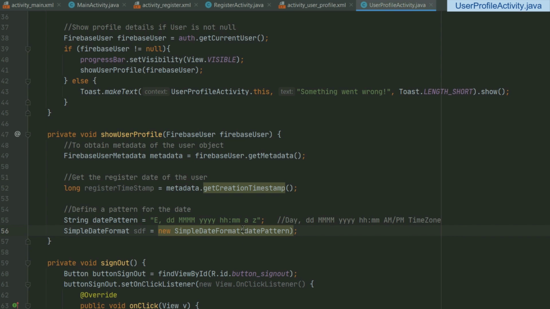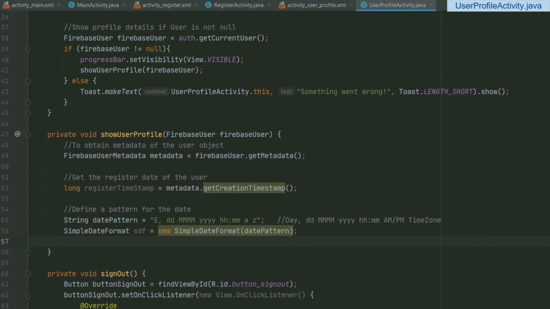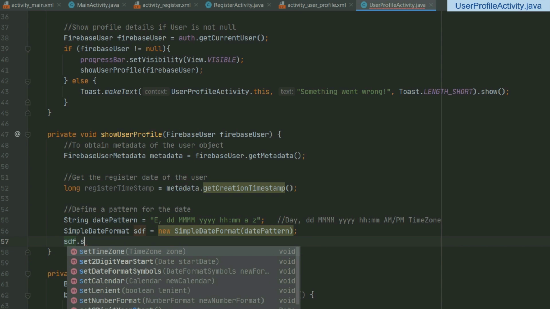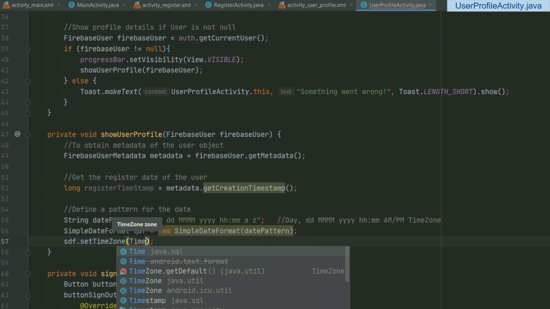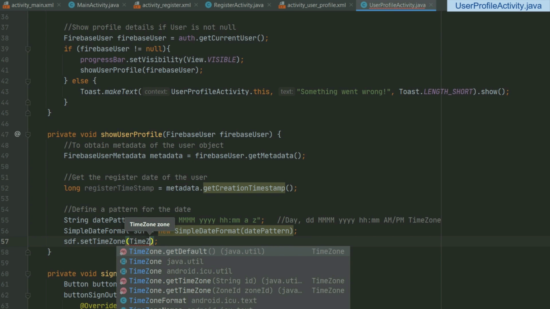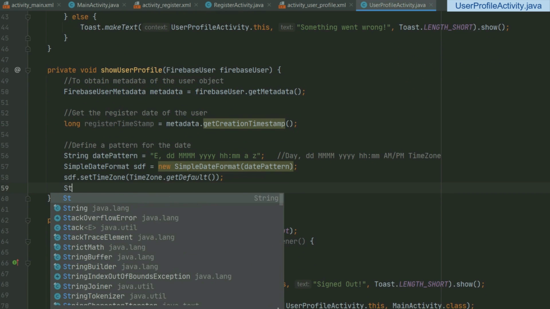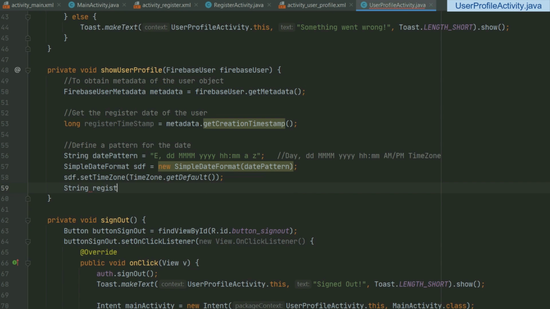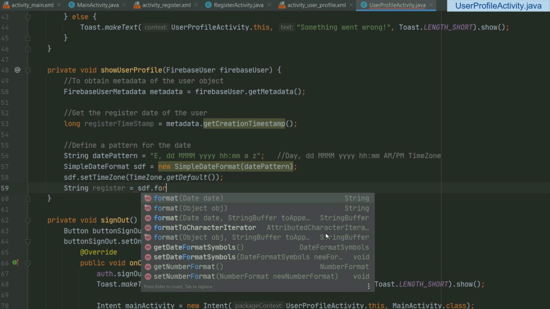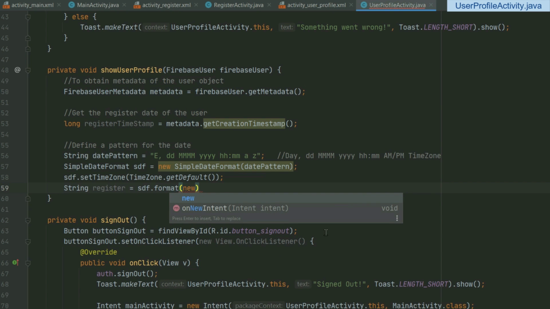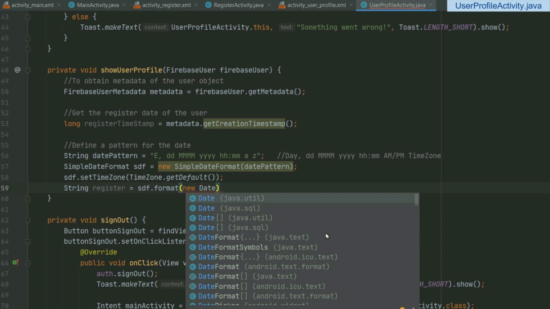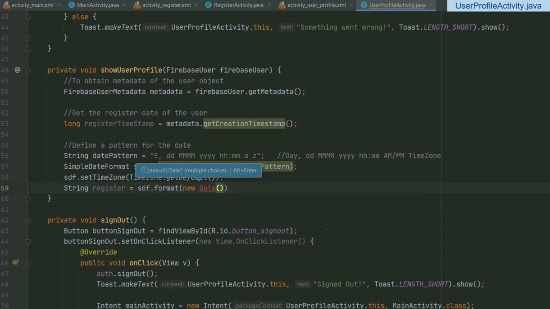Date pattern is the variable which is containing the string for the pattern that we have created or we have defined. Then SDF dot set time zone within bracket time zone dot get default. This will get the default time zone of your machine. Then string register equals SDF dot format within bracket new date. Then again another bracket register timestamp.